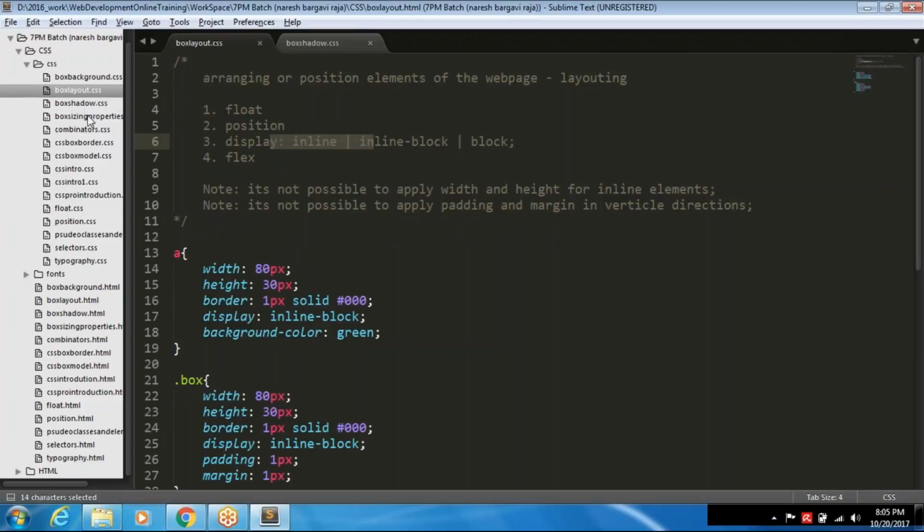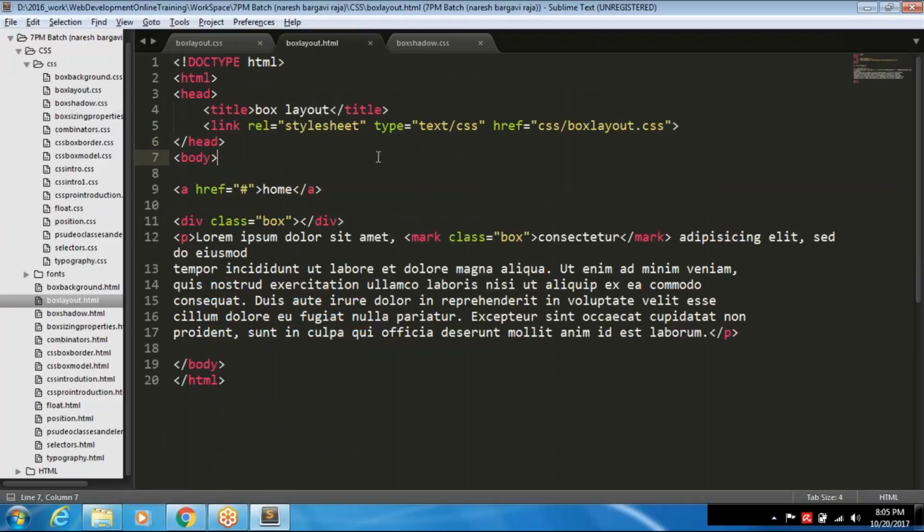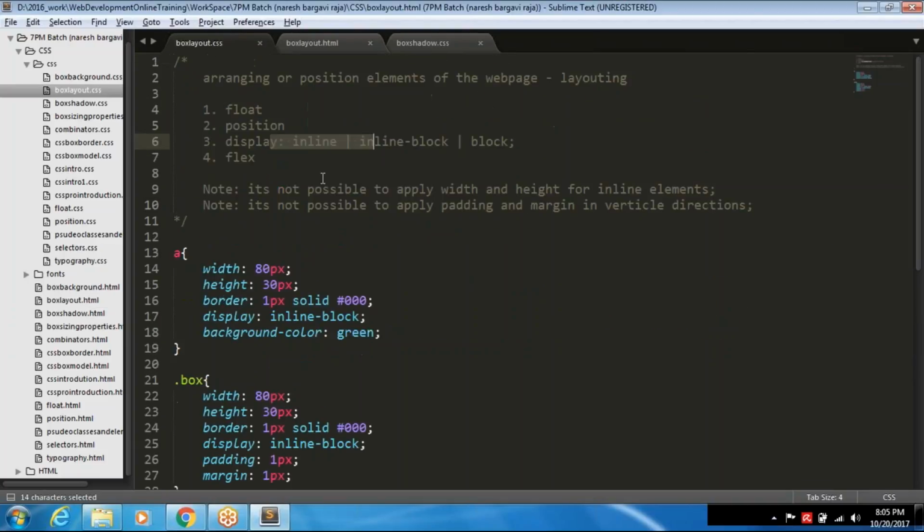Layout, most layout properties. Okay, so we talked about the display inline. The next important thing, and this is the latest one, flex property. Okay, flex is used to lay out the components.